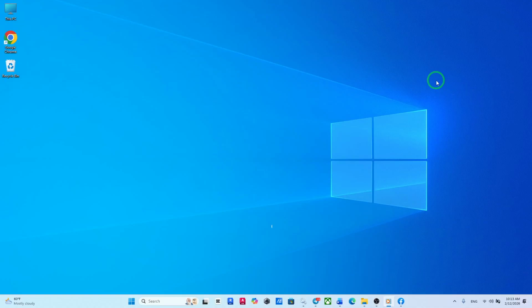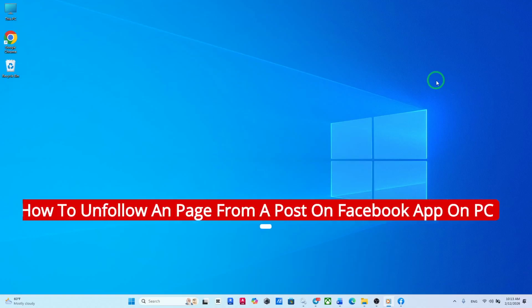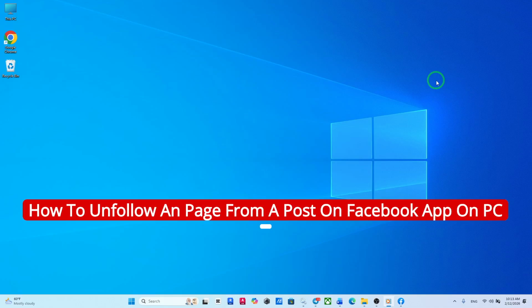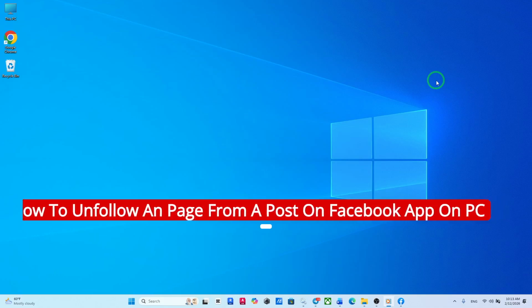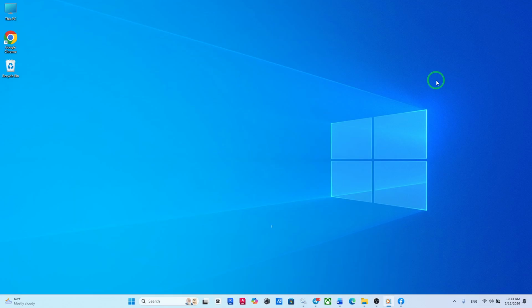Welcome. If you've ever been scrolling through Facebook and realize you're seeing too many posts from a certain page, don't worry, today I'll show you exactly how to unfollow that page directly from one of their posts using the latest Facebook update on your PC. It's quick, simple, and takes just a few clicks.